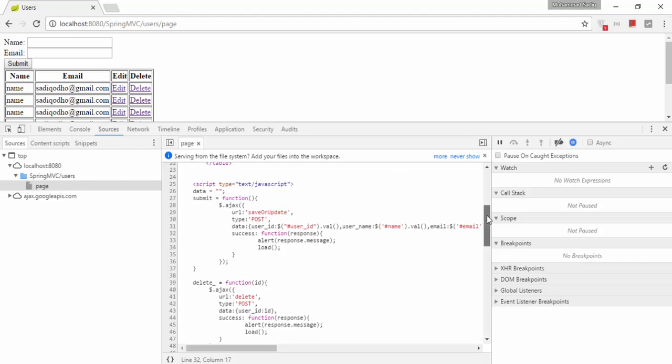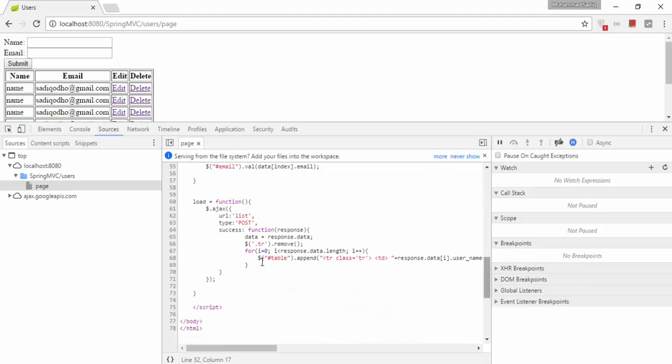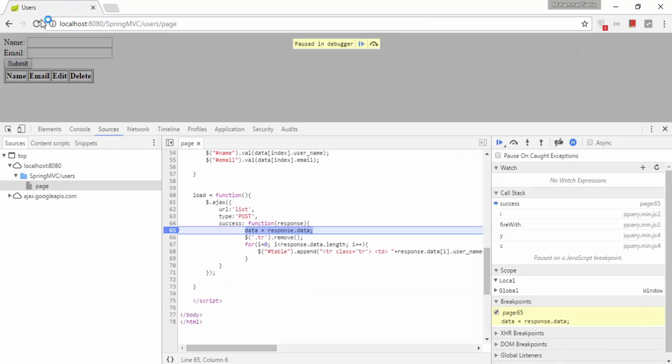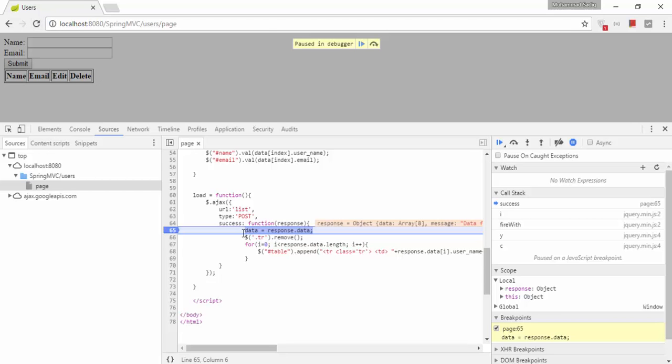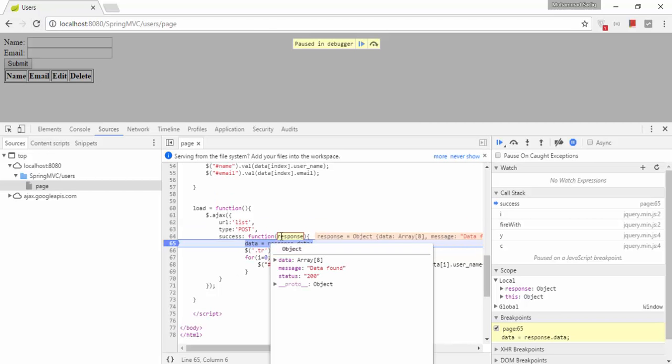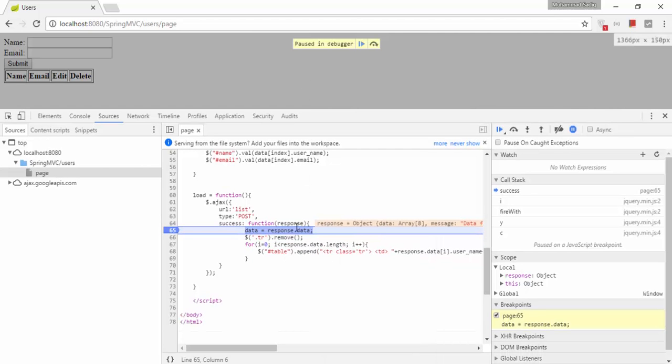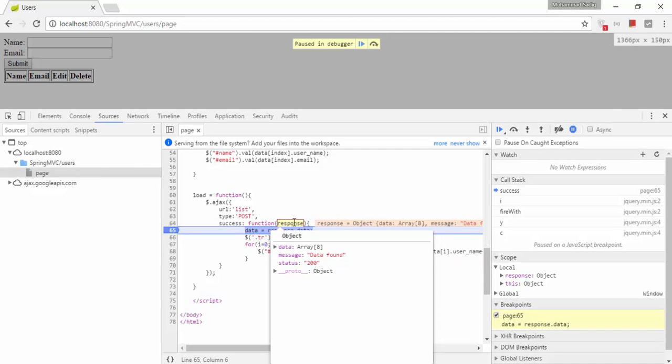You can also put the breakpoint on the refresh line, or you can see that this is a load function. Whenever we refresh our page, it will always load here. Now just refresh your page. It loaded and paused. Okay, and while paused, we can see the response here, what the response is that comes from the server side.